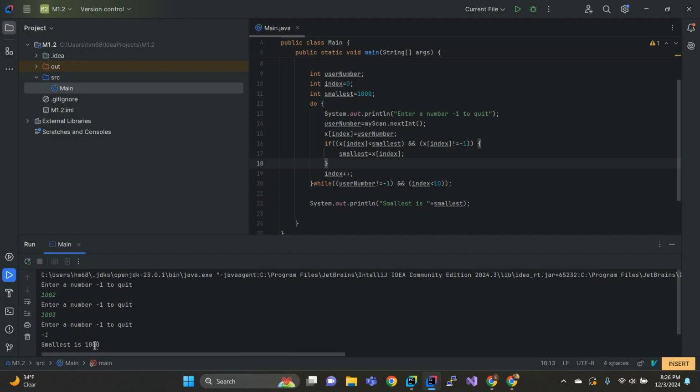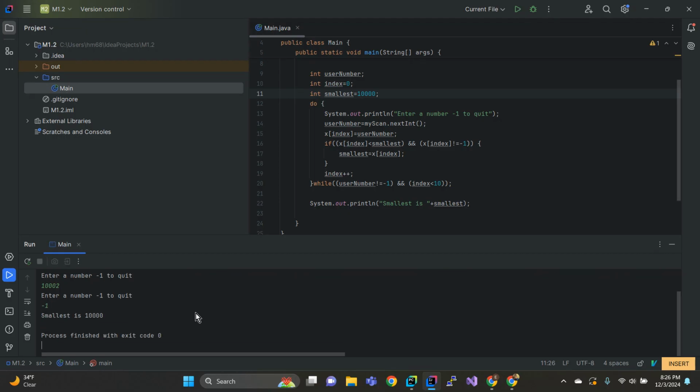The smallest is 1,000 because 1,001 is not smaller than 1,000, and 1,002 is not smaller than 1,000, and 1,003 is also not smaller than 1,000. So in actuality, 1,000 is still the smallest. I can fix that by making this 10,000, and that works, but the problem you're going to have now is what happens if they type in 10,001 and 10,002. It still says it's 10,000. So we always are going to have this problem.